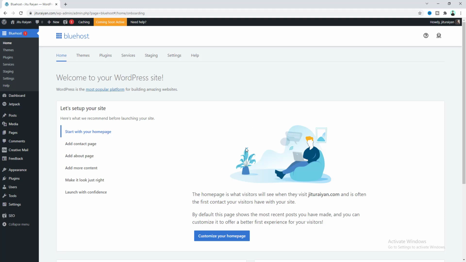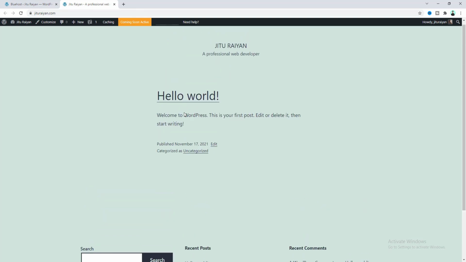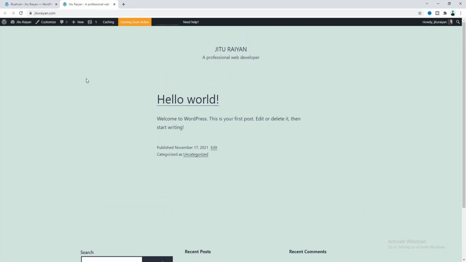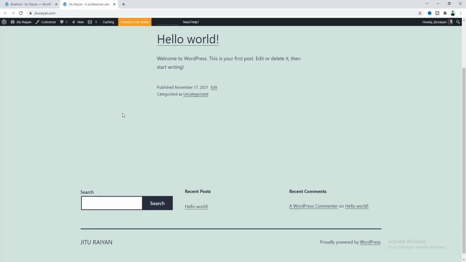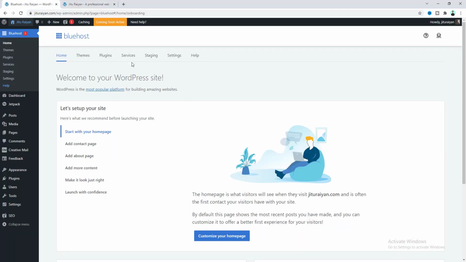So this is the WordPress dashboard of our website. And from here, if you want to go to the front end of your website, you need to click on here. So let's open this on a new tab. And this is the front end of our website. So when a visitor comes to your website, they can see a page like that, and you can control the website content from this dashboard.